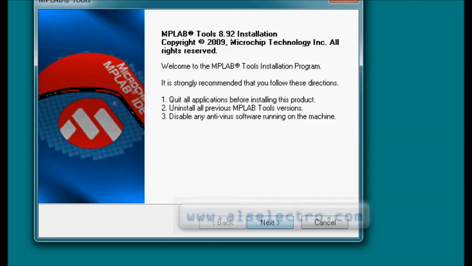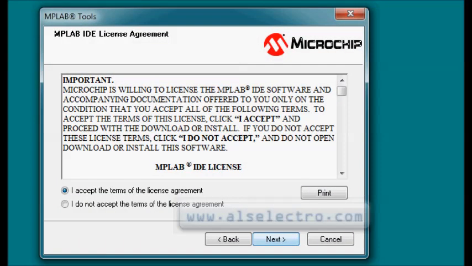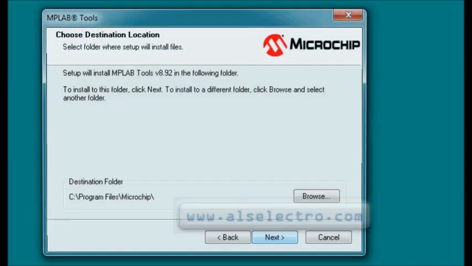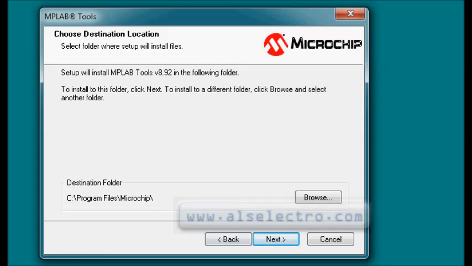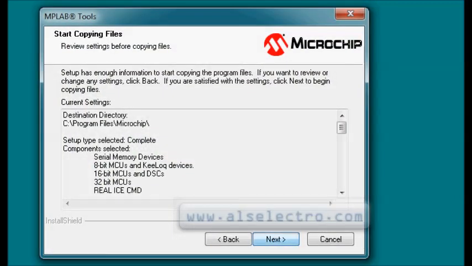Click on Next. Accept agreement and then click Complete type of installation. Destination folder is default folder. Do not change that. Accept agreement.